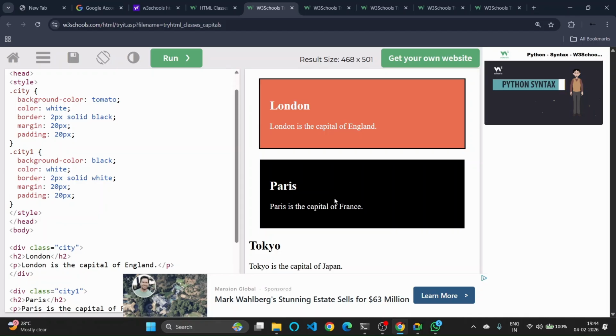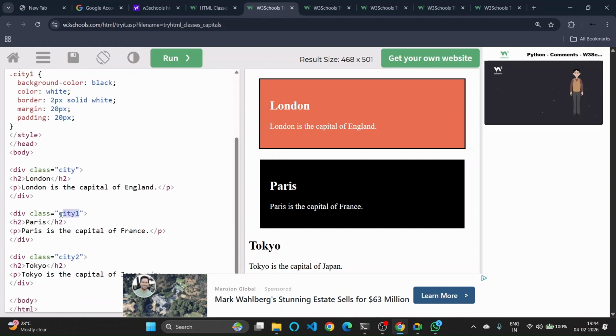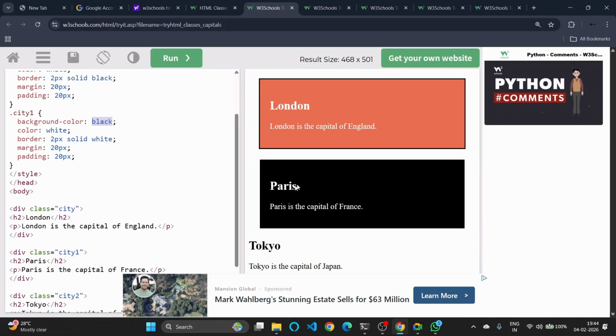Let me run this. Can you see this? Its background whose class name is city1, its background becomes black color, whatever I have specified over here. Background color is black, color becomes white, margin and padding. So this is actually a little bit lengthy concept. This is called box model, so that we will discuss in the next class. It will take a little bit more time, so that's why I will discuss it in the next class. Fine.